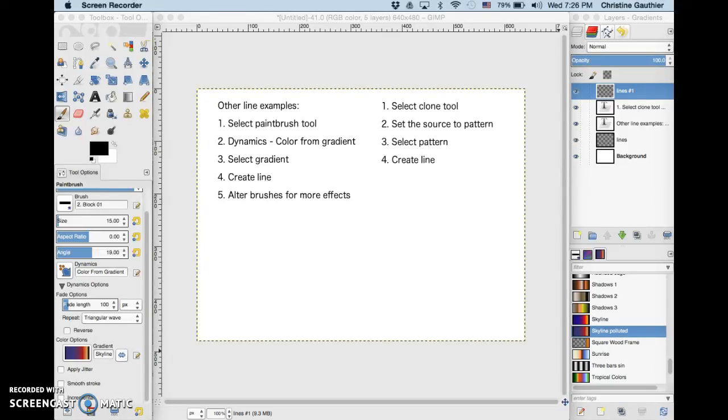We're going to create two types of lines, one with a gradient and one with a pattern. The first one, a gradient, is when you have an area that goes from one color to another and blends. And so to do that, we're going to select the paintbrush tool.